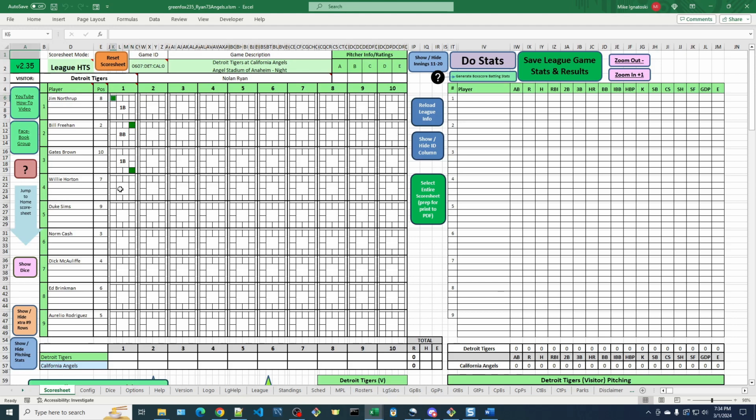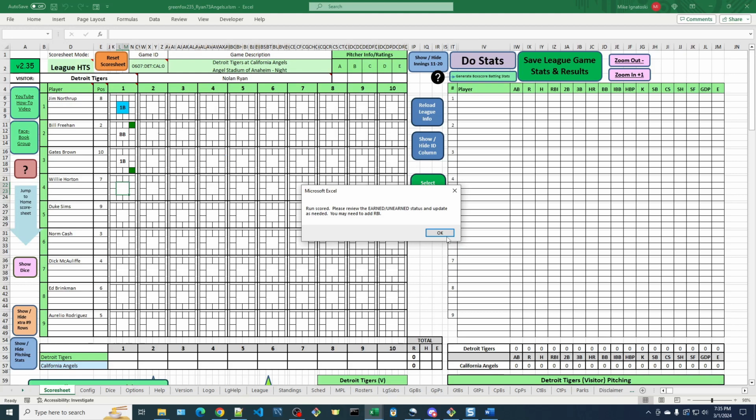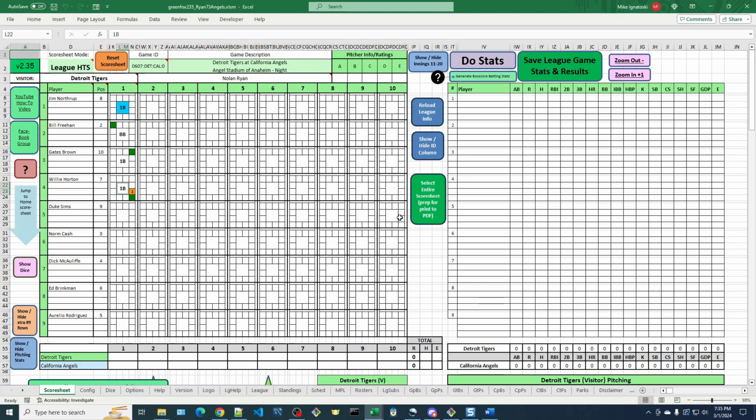Now we have bases loaded and Willie Horton's up, and let's say he hits a single. But now I'll choose one of these. If I just say 1 base, it'll move all the runners 1 base. And whenever a run scores on automatic runner advancement, you're going to get this message that says run scored. Please review whether it's earned or unearned, and maybe you need to update an RBI. So you can see here it scored Jim Northrup, moved the other runners up a base, and gave Willie Horton an RBI.